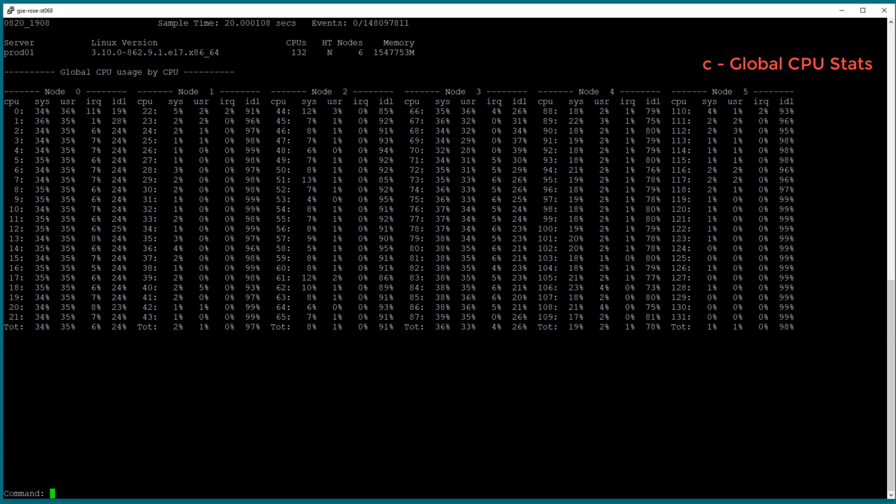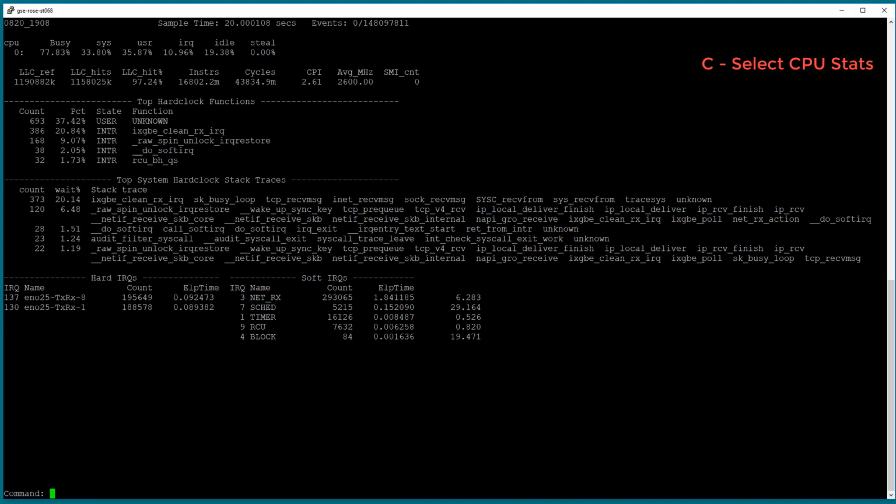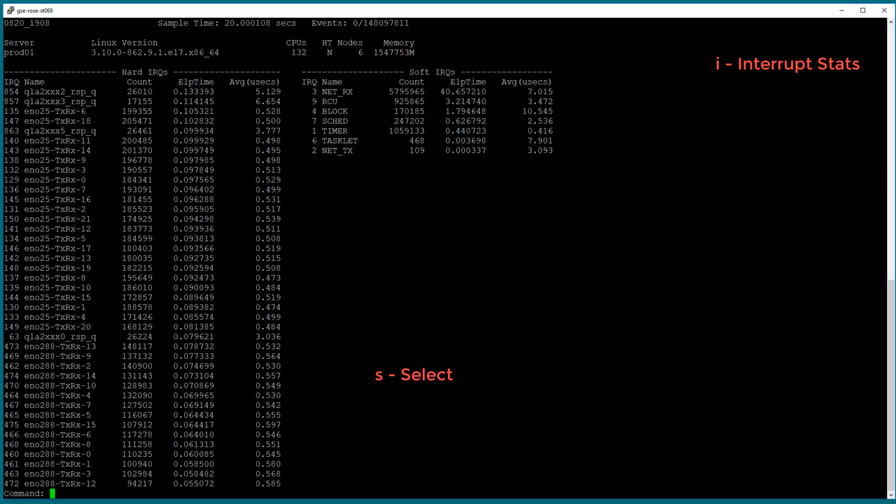The select feature works well on other screens as well. For example, from the global CPU screen, we can select on a specific CPU. From the interrupt screen, we can select on either hard or soft interrupts to get more detail on the specific interrupt.